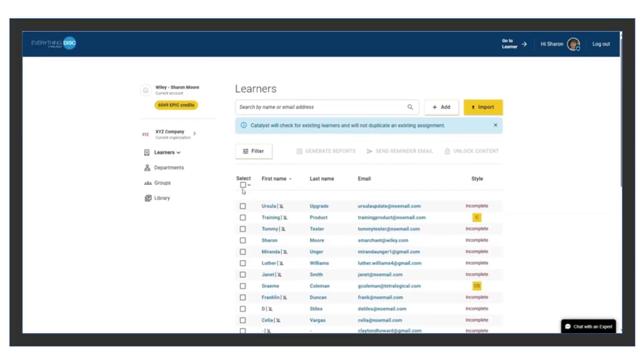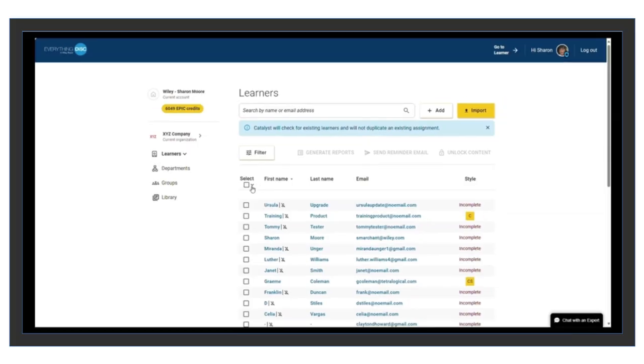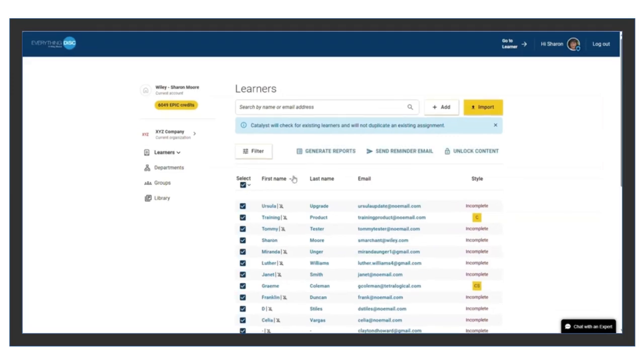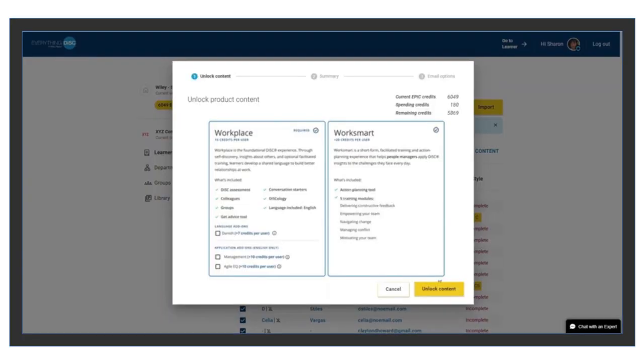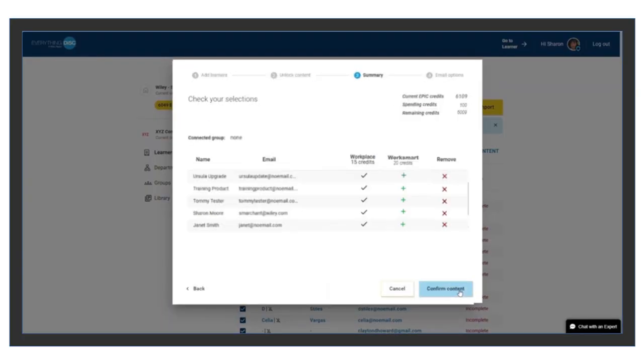Now that the learners have been assigned Catalyst, you can log into your Catalyst admin experience. Select the appropriate organization and you'll see the learners that you just upgraded. Select their names, click the Unlock Content button, and select Worksmart. Review your summary, customize the email if you'd like, and finalize.